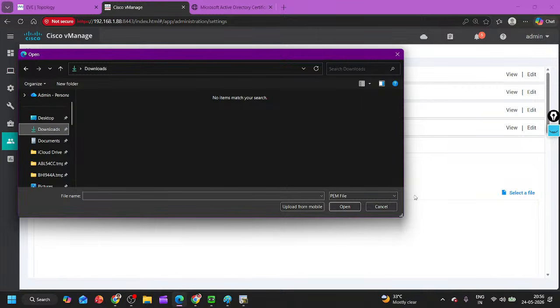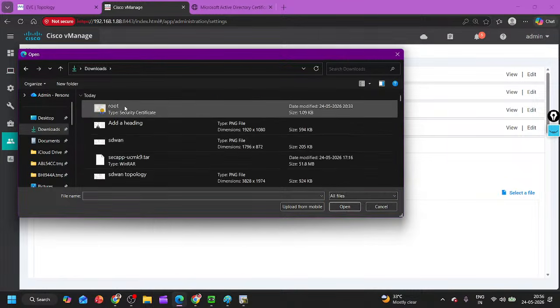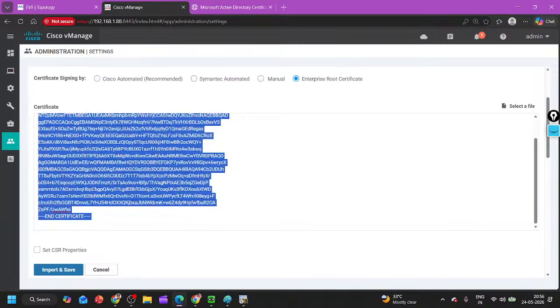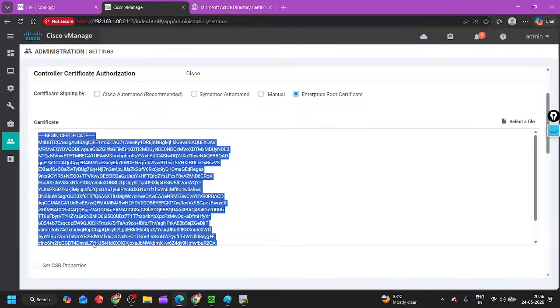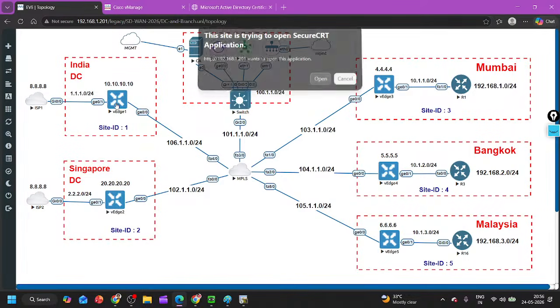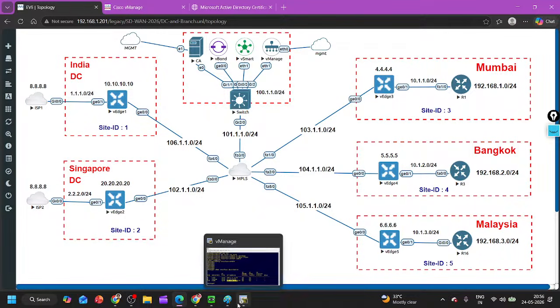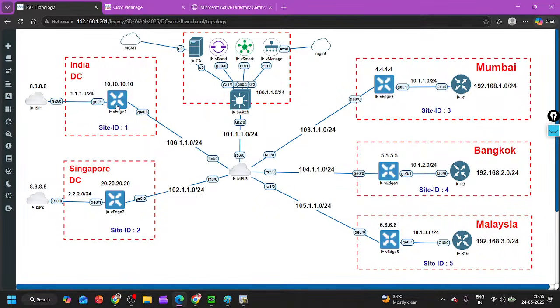Select a file, go to downloads and all files, and here is your root certificate. Just open it. You can see you can copy it, right? This is your root certificate. This is required on all the devices. Just press Control A, Control C to copy, and we need to install it on the routers as well, for example on this vEdge. On this vEdge, I can access the Linux shell, create a folder, and inside that folder paste this content. That will be the root certificate. After that we can install that certificate. I will show you that after installing the root certificate on the vManage.